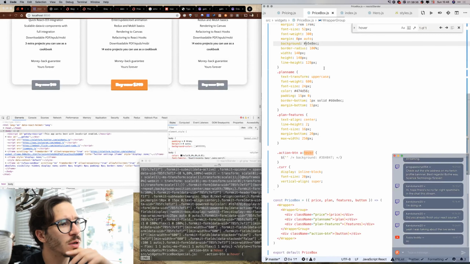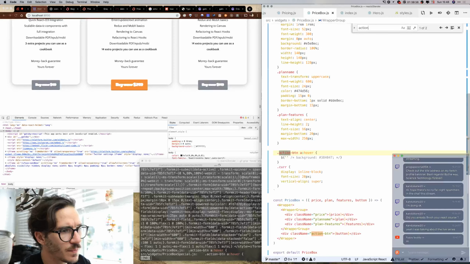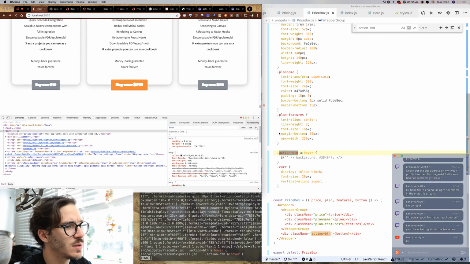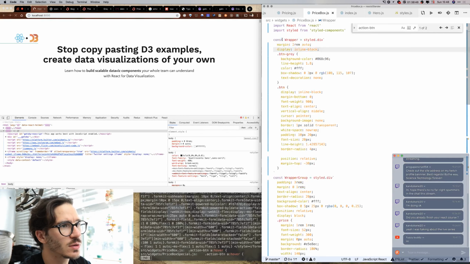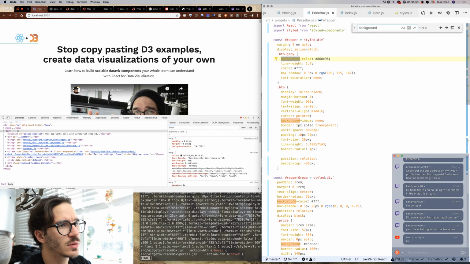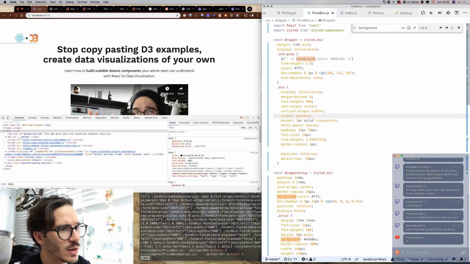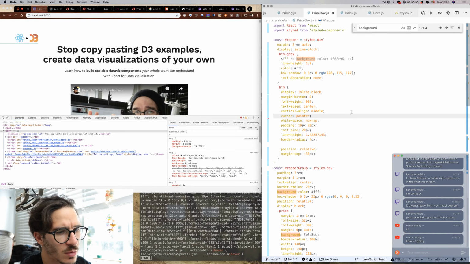So price box, action button. Then we have action button there. And that define, let's see if it's the background definition. Background color. Let's take that out. I don't know why we needed that. We also don't need a border.